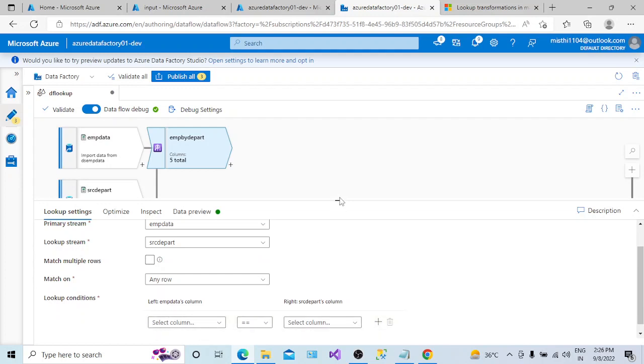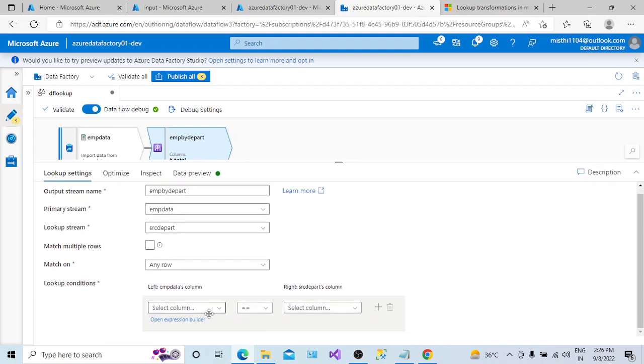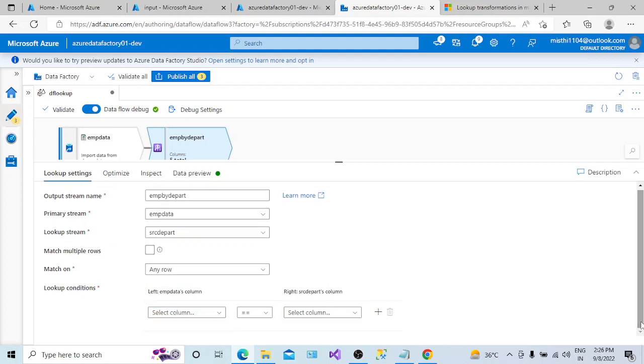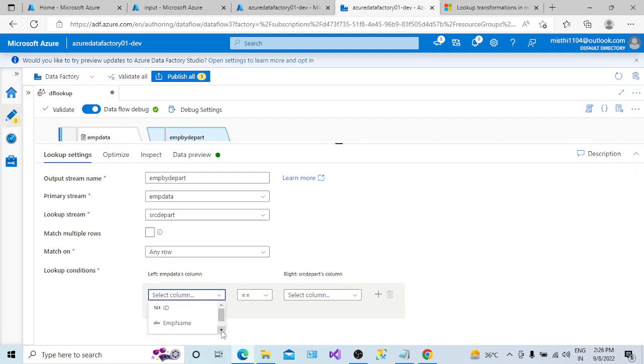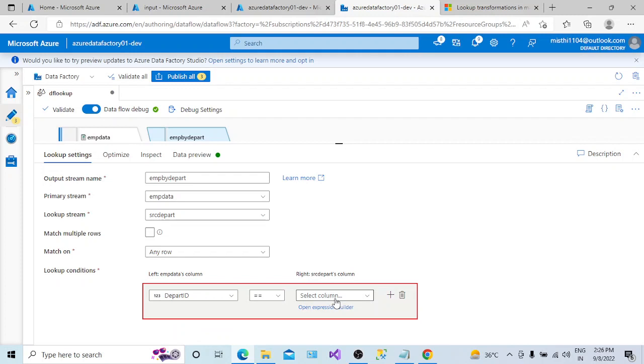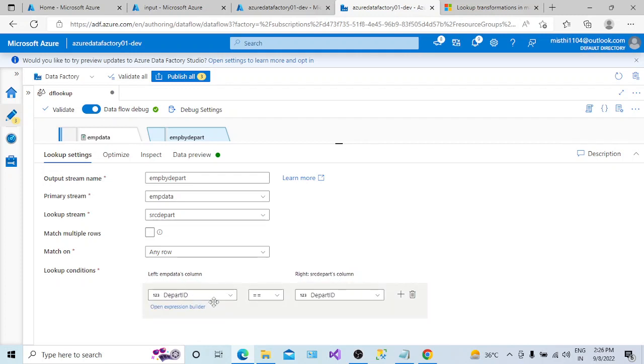First we'll complete this lookup condition. Let me drag a little bit up so that we can see all the options here. We have ID, employee name, and department ID. I want to look up on the basis of department ID. Whatever the department ID of the employee, if that department ID is available in my lookup, then please return the data. That is how we have to provide the lookup condition.